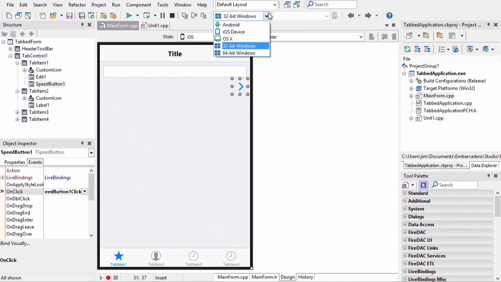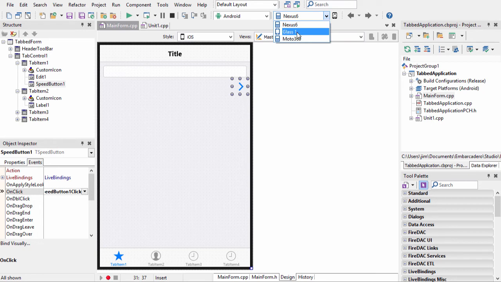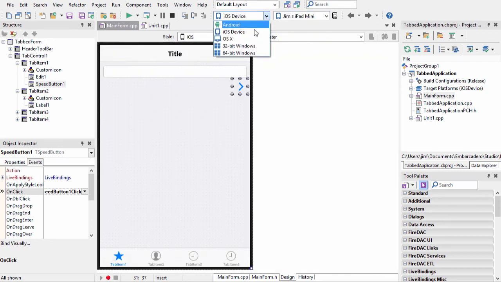So now we can come in here and select a different platform to deploy to and specify which device. So we can go Google Glass, Moto 360, or Nexus 6. Or we can select an iOS device or OS 10.